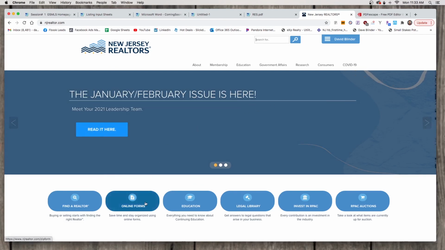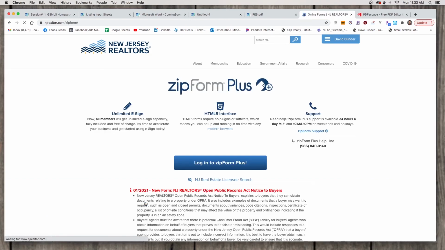I'm going to click on Online Forms, the blue button here towards the lower portion of the screen. This is going to begin loading up ZipForms Plus. There are some realtors out there who prefer LoopNet for digital signature in documents. That's a really nice system, but that is an add-on. That's not provided to me for free, but ZipForms Plus is no additional fee for me as a member of the North Jersey Realtor Boards.